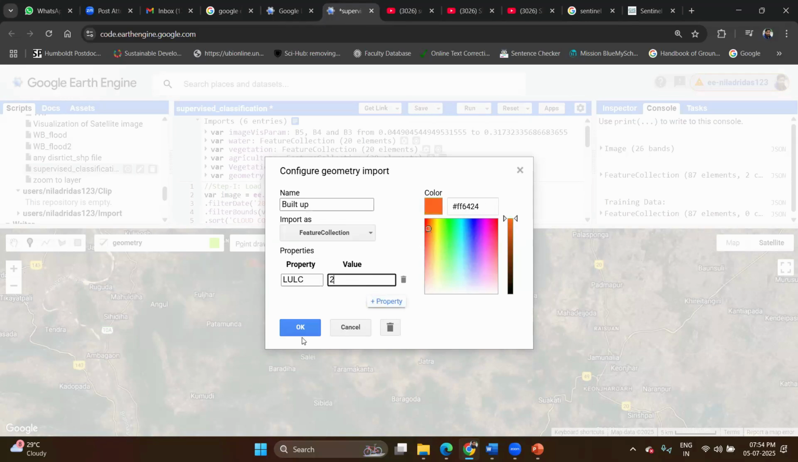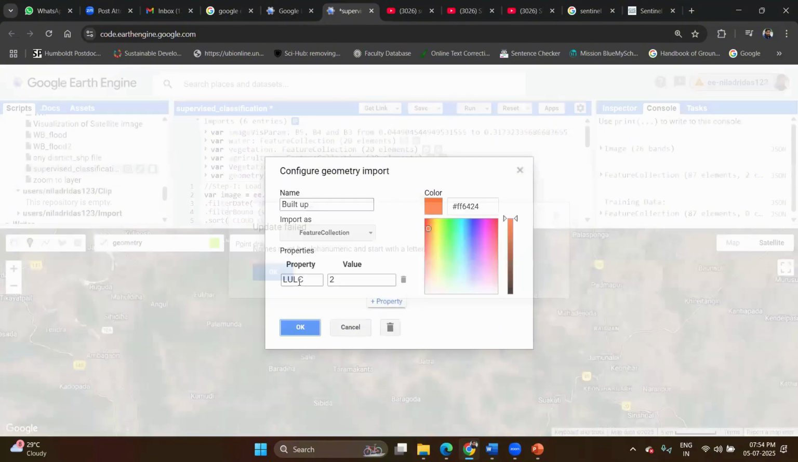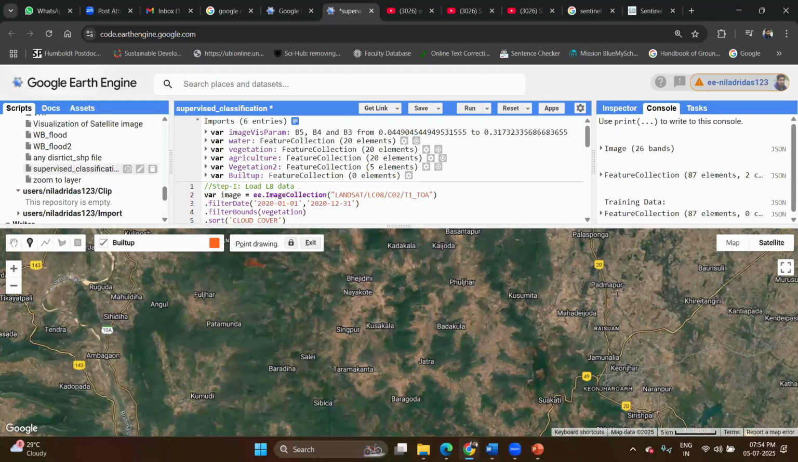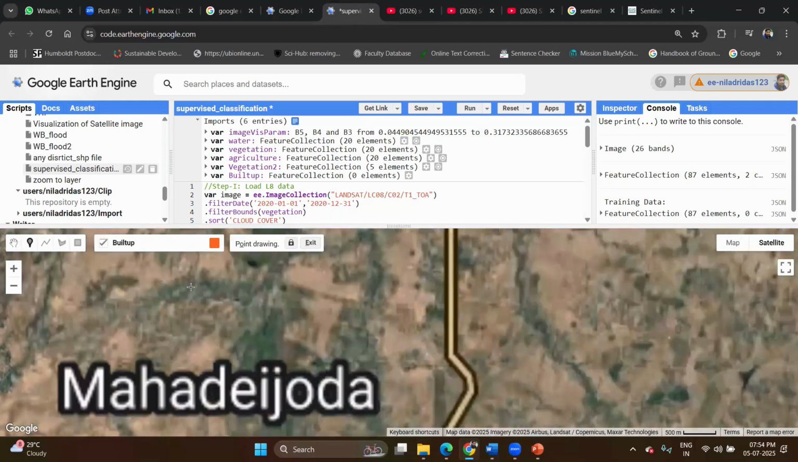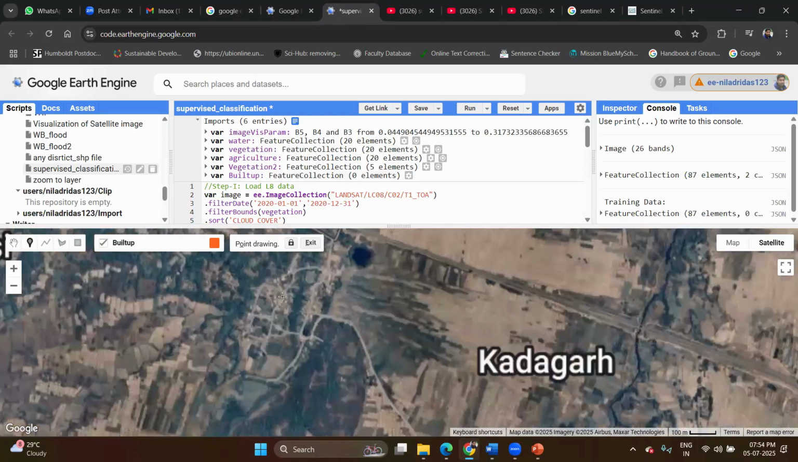Now change the color of this particular feature. Click OK. New names should be alphanumeric. Okay, don't use the space over here. So if there is settlement over here, for example, you can see the variable built up has been prepared over here. Okay. So in this way, you can take the new variable for your classification.